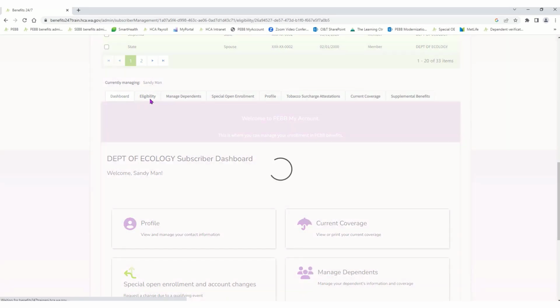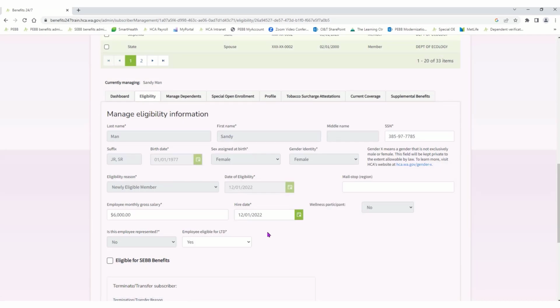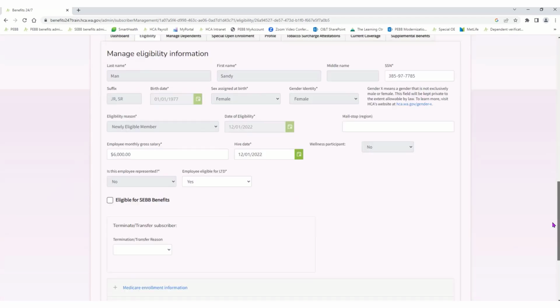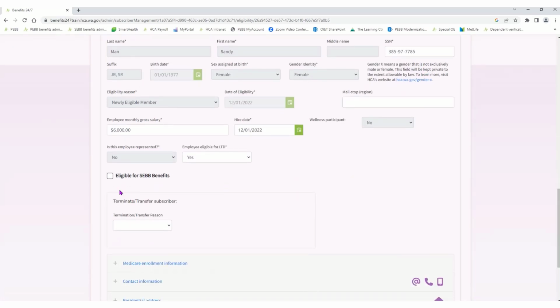Behind the eligibility tab is just information that's demographic in nature to your employee: their social security number, their hire date, their eligibility date, their salary. Also in this part of the tab, if this employee had terminated employment, therefore no more coverage for PEBB insurance benefits, or they lost eligibility, you would see some information here.